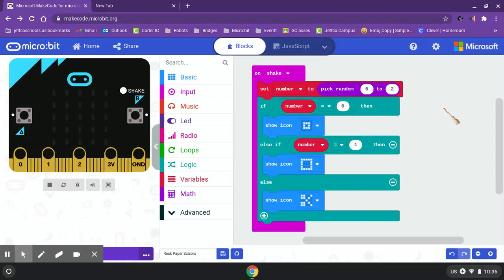So let me read through the code one last time from the top. When I shake my microbit, it's going to pick a number, set the number to 0 through 2. So if it picks a 0, it will show my rock icon. If it's a 1, it's not going to show the 0. It'll show the paper icon. If it's a 2, it's not going to show this one because that's a 0. It's not going to show this one because that's a 1. It'll have eliminated everything and it will show scissors.